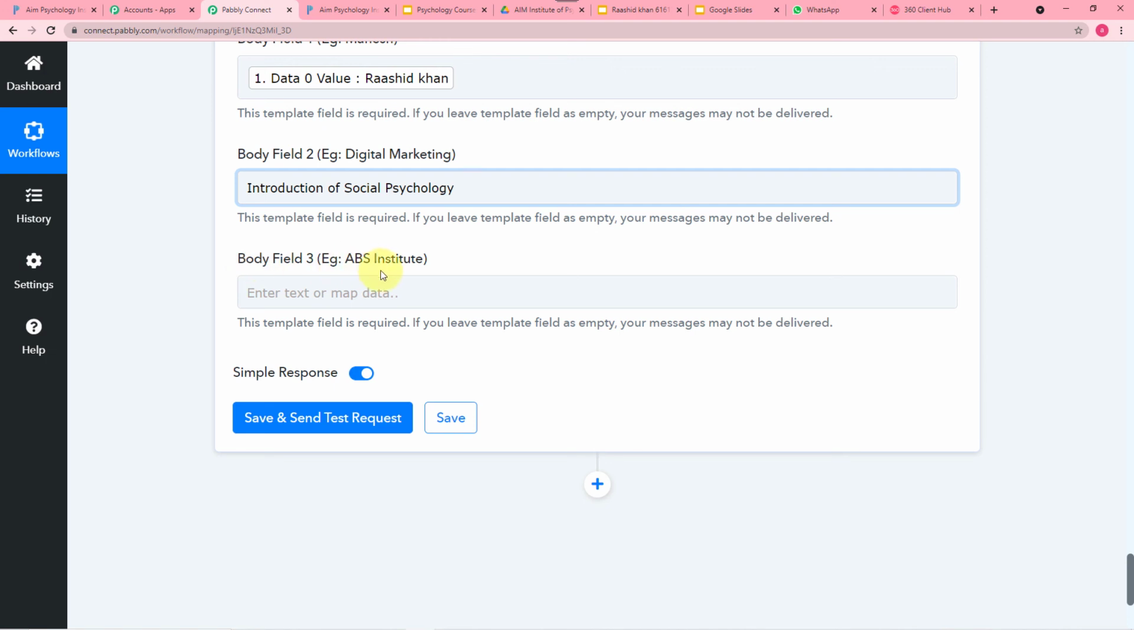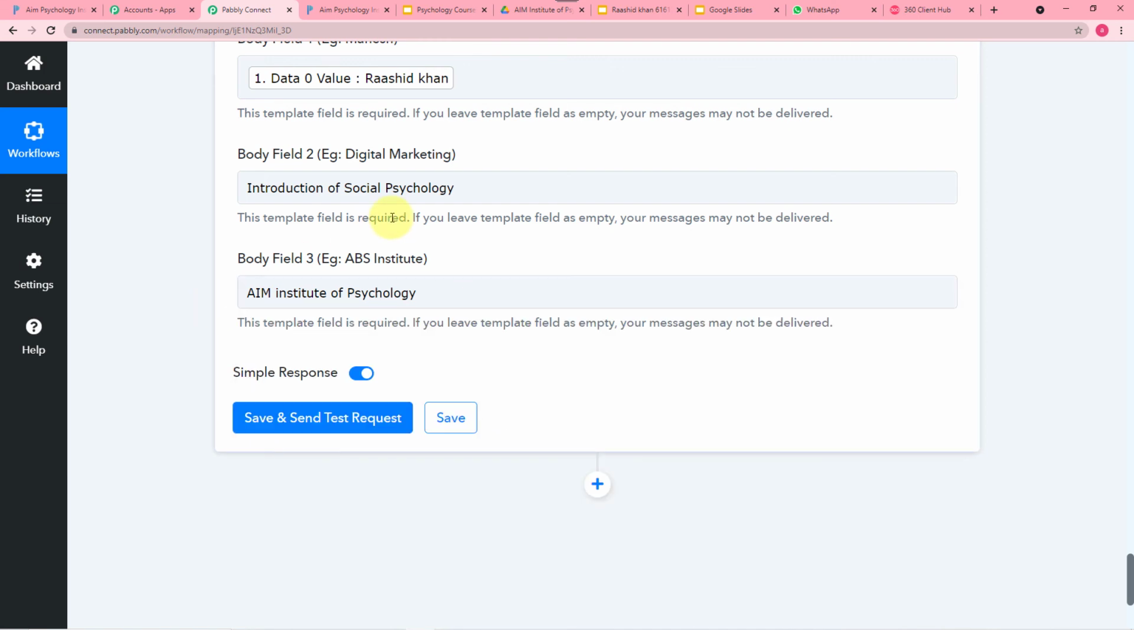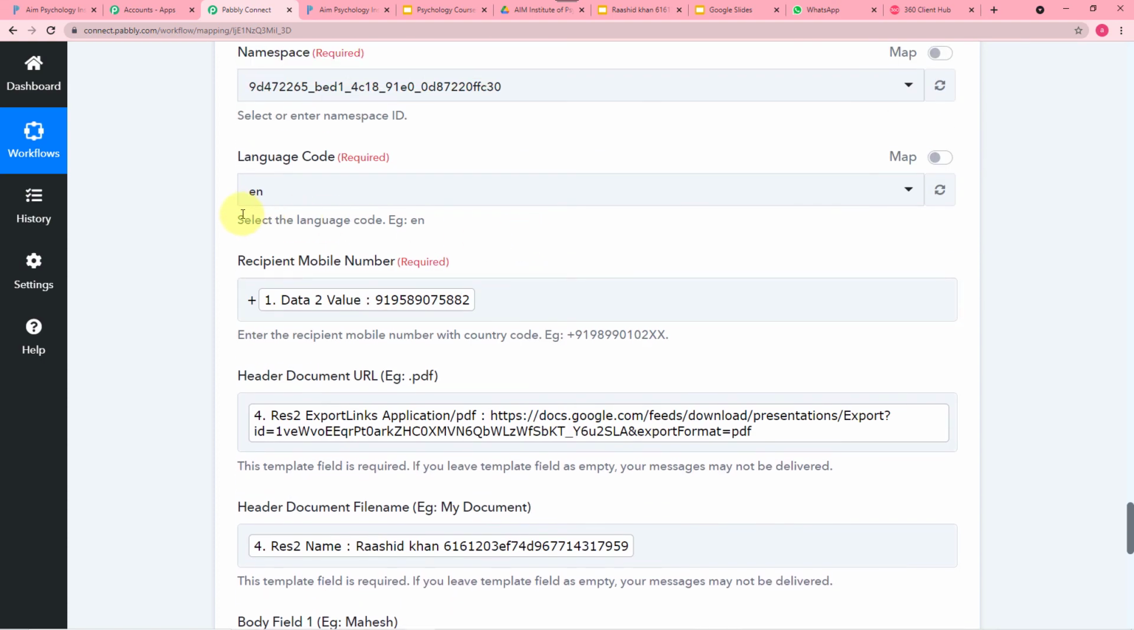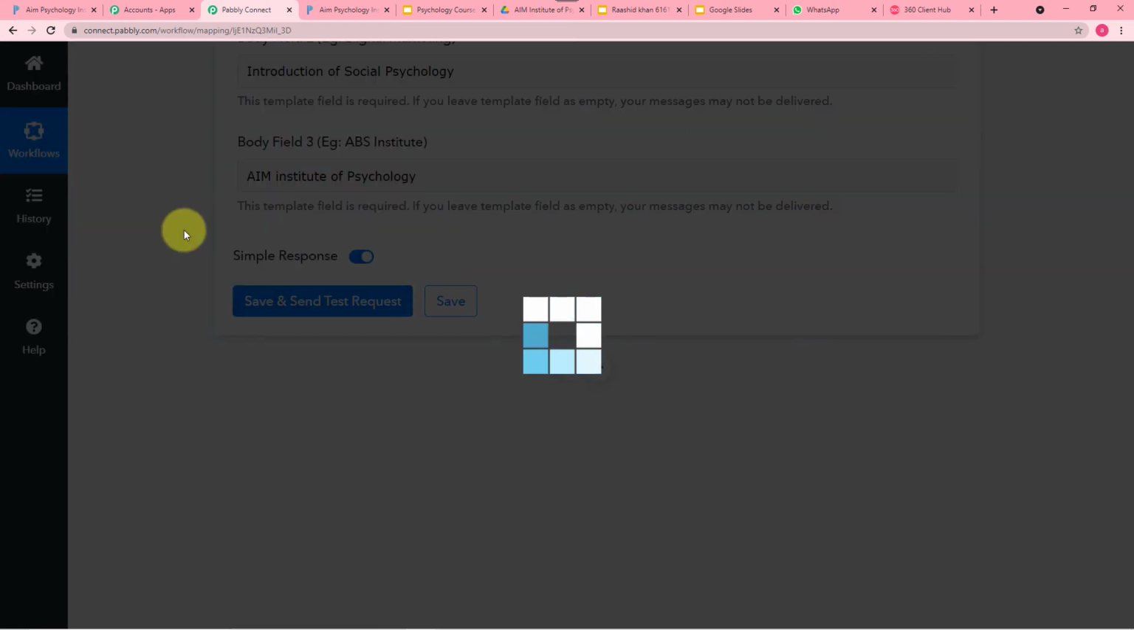And in this body field 3, we are going to put the name of our institute, which is AIM Institute of Psychology. All right. So after mapping all these things, when I click here on save and send test request, this data according to our template, it is going to be delivered on the WhatsApp account. So let me click here.